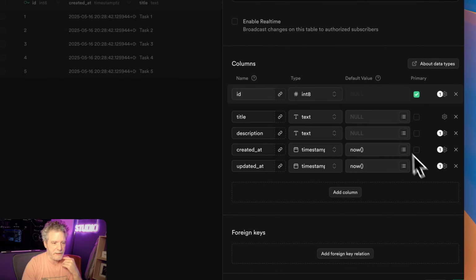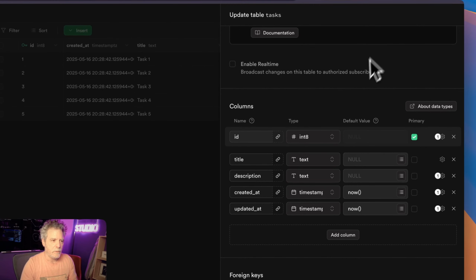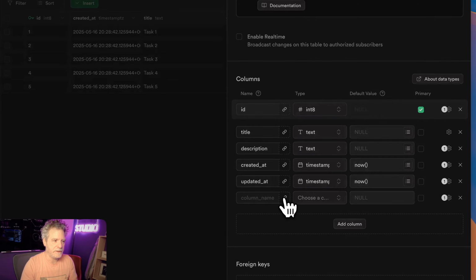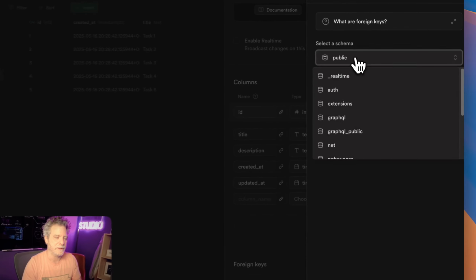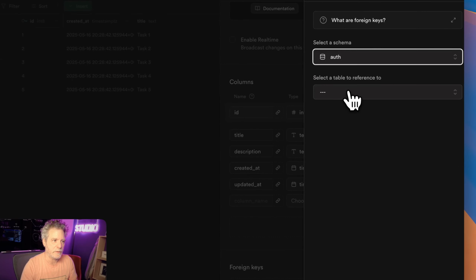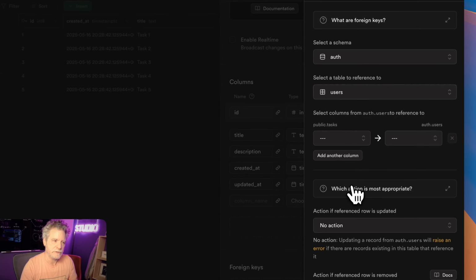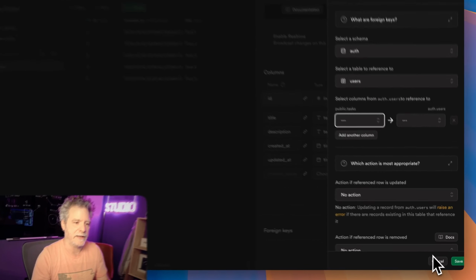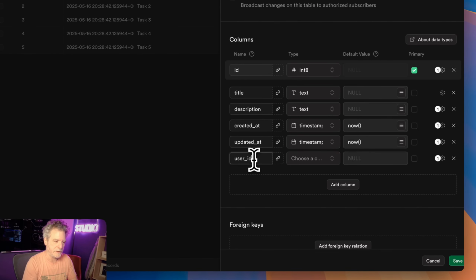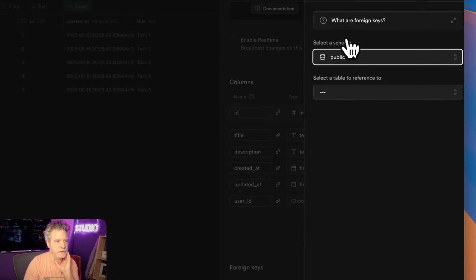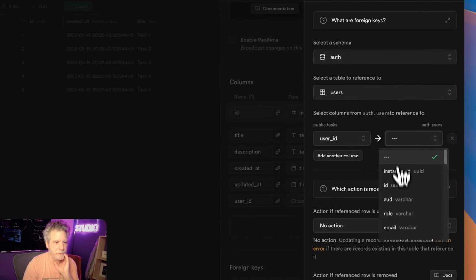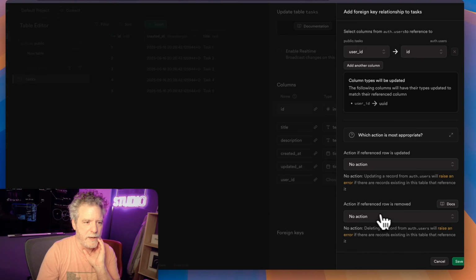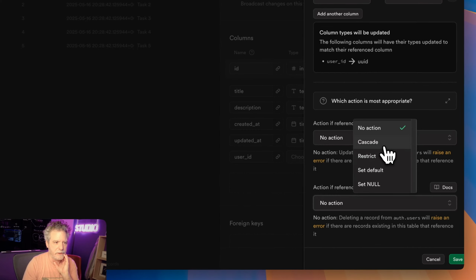And again, we could do it all in AI. I just want to show how this works, where we can say, okay, we're going to add a column, and I'm going to click this here for a shortcut and say, okay, what are foreign keys? Okay, we're going to select a schema that we want to relate to, and we want to relate to users, and select the columns from the auth user to reference. That's funny, I've got to type it first. Let's do that: user ID. Okay, so we're going to do it again. We select the schema, auth, select the users. So public task user ID will go to auth ID. And when we remove a user, let's get rid of all of their tasks.